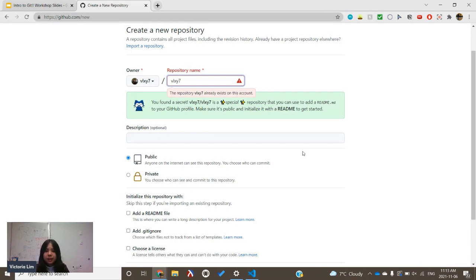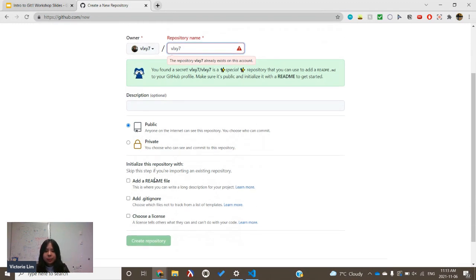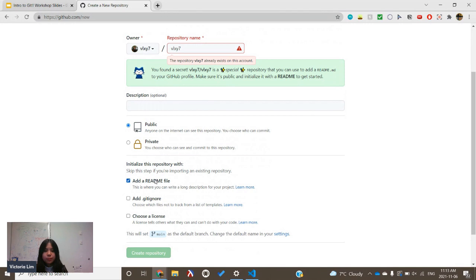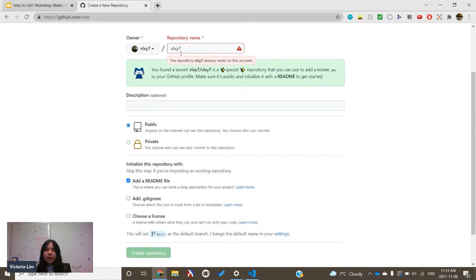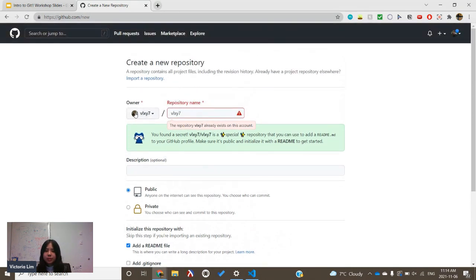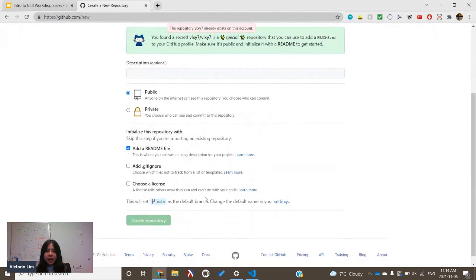Right now we just want it to be public, and it's really important that we check this box off so it says add a README file, because this is where we will do our work later on. So very important that we click this, and again, make sure that your repository name is the same as your username. Mine is grayed out because I've already created mine, but yours will hopefully be green and you'll be able to click on that right now.